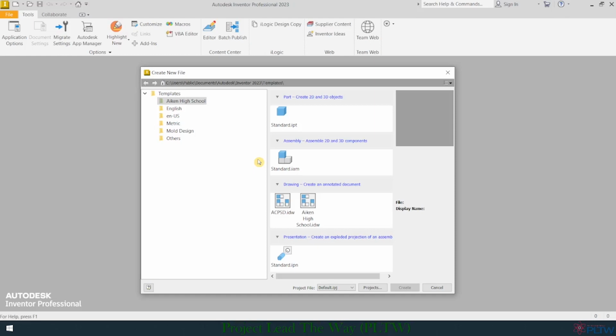After you create your assembly file, you then move on to the standard IPN file, also known as the explosion file or the presentation file. In this file, you will pull in just your assembly file that you have hopefully completed, and in that file you are allowed to explode it. It's a very easy environment to click on a part and drag it and move it and explode your parts in a very organized way.